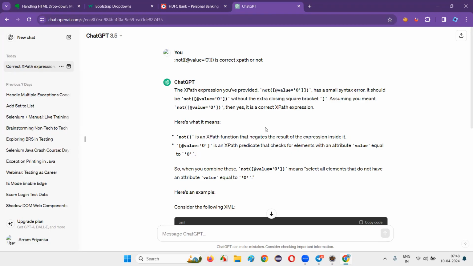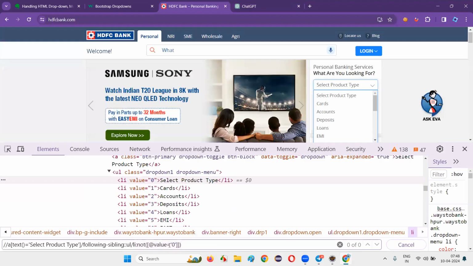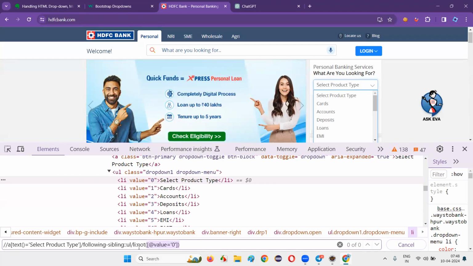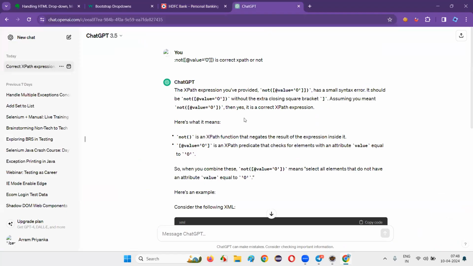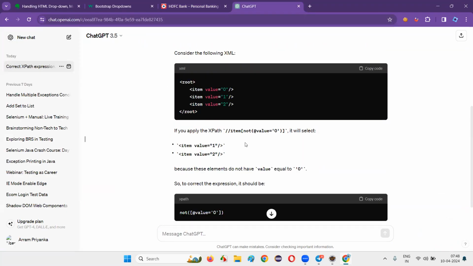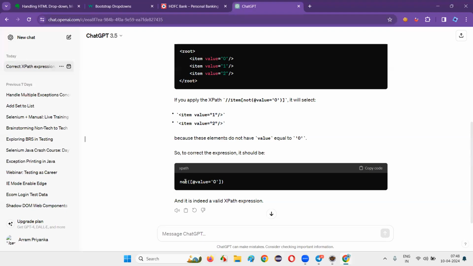Not at the rate value is equal to square bracket. Did I write it or not? The two square brackets came. I'll remove one of the square brackets. Colon not at the rate value. Not, it looks good. But yeah, let's see if it's giving me any suggestions. So let's say, okay, got it.